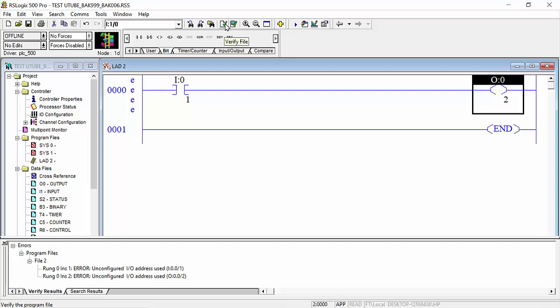Other PLCs have a different name. Siemens PLC directly writes compile, and here in this PLC software it is called verify file. After you practice this program once or twice, you will understand verify file. And see now, here it shows the errors.